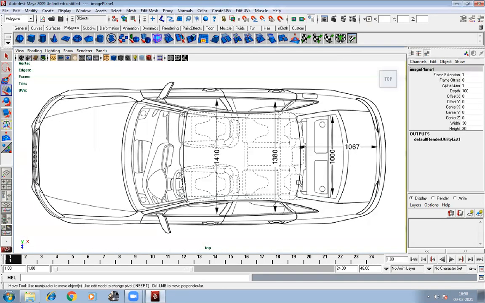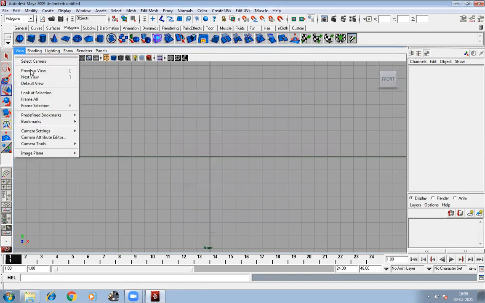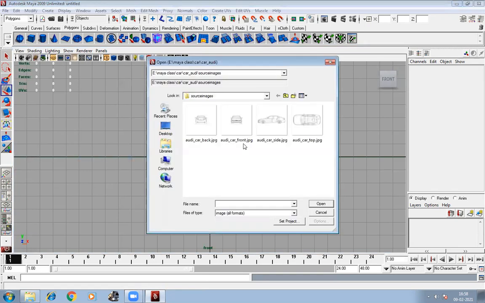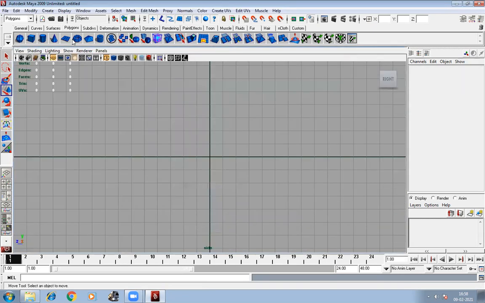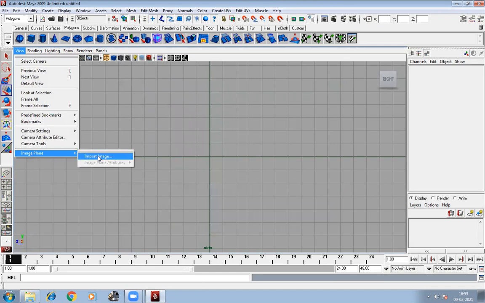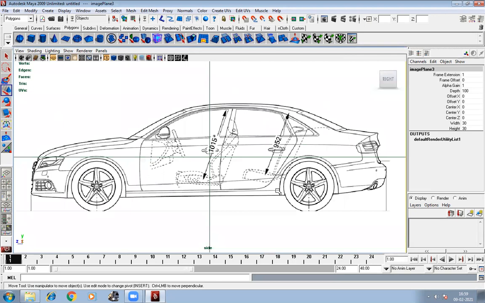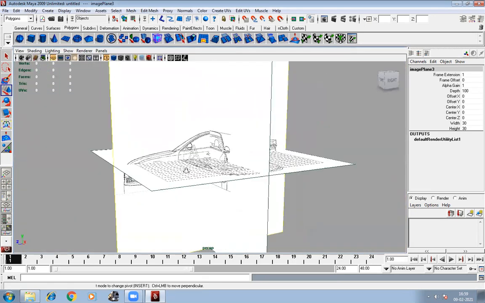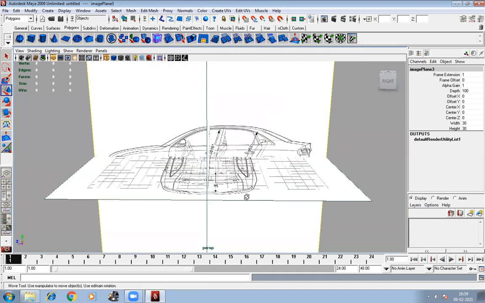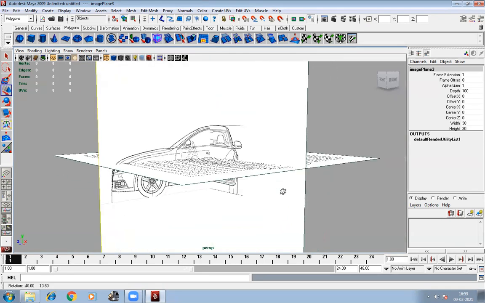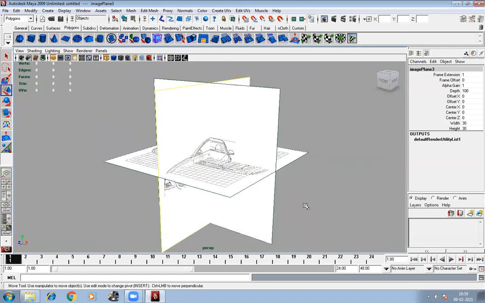In this I have to import the top image, that is the first thing, and then front view, image plane, import image, and go with the front. Then side view, image plane, import image as car side. So three images are sufficient, and the fourth image, the back, we will go with when we are doing the final finishing. So these are the three images.